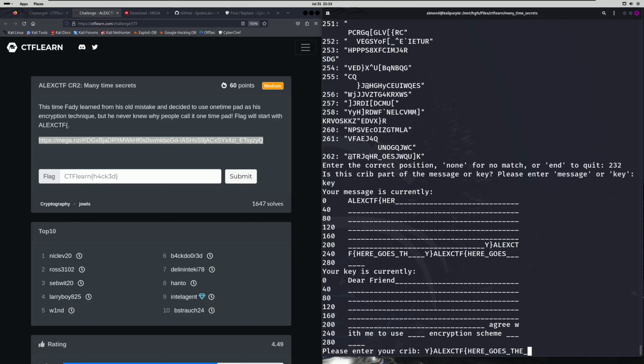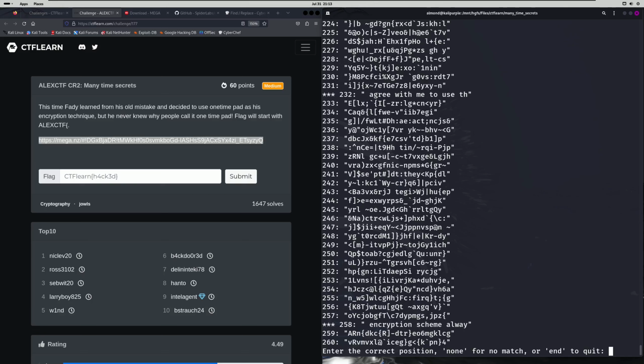It feels like we're getting pretty close to solving our key because we can even see the blanks right here. We see ALEXCTF, "here goes the," and we know this is probably going to be an E and then an underscore. And then we can probably guess that that's going to be "key." So we'll press enter. And then right here at 258, "encryption scheme always" space. So that'll give us another 2 characters, which I think is all we needed to finish our key off.